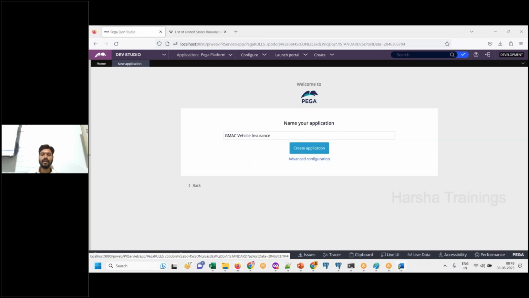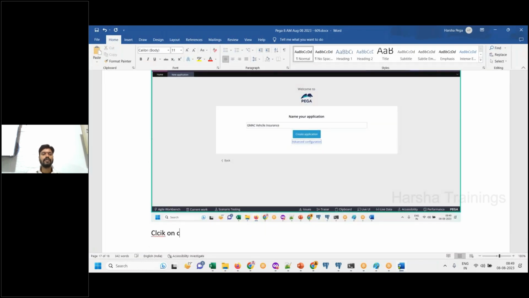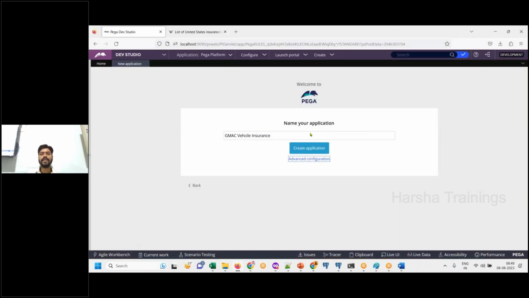Proceed forward. Click on create application. So let me click on create. This time, is it going to create the organization? No, because it was already created at the time of the framework. The same one I am using now.